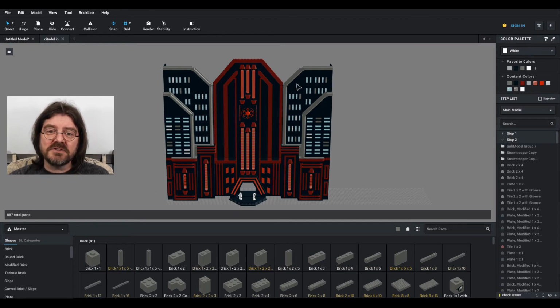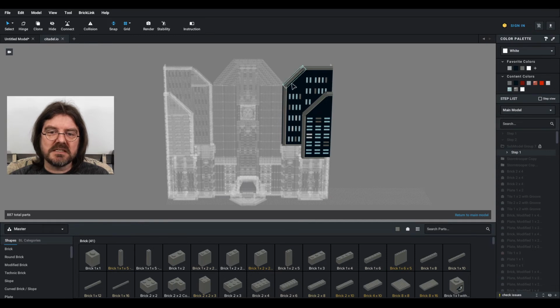We'll go back to this model so I can talk about editing submodels a little deeper. We will click on this side, and if we click edit, you can see that we can edit this model and we still have a shadow of the larger model around us. This can be good because you might want to see the bricks on the outside of the model just in case you're going to be adding bricks that cause a collision.